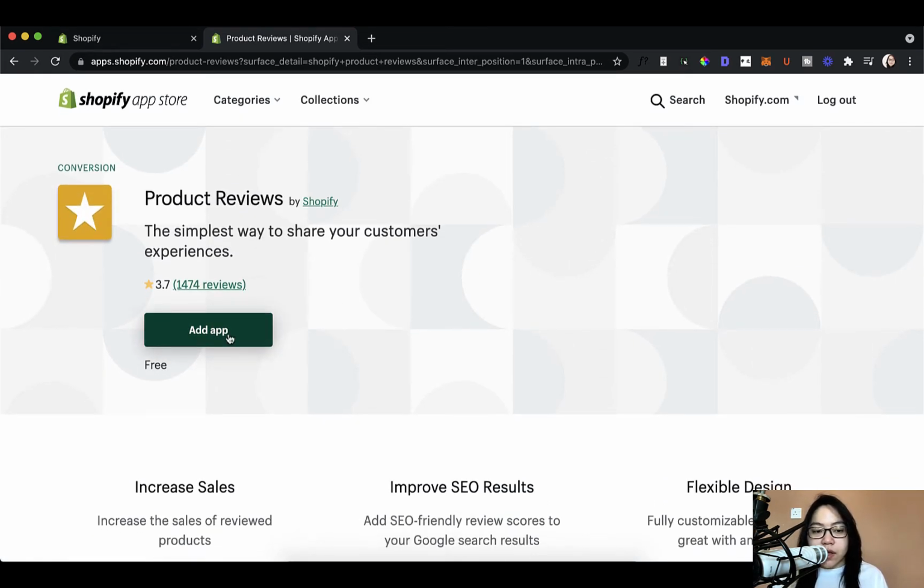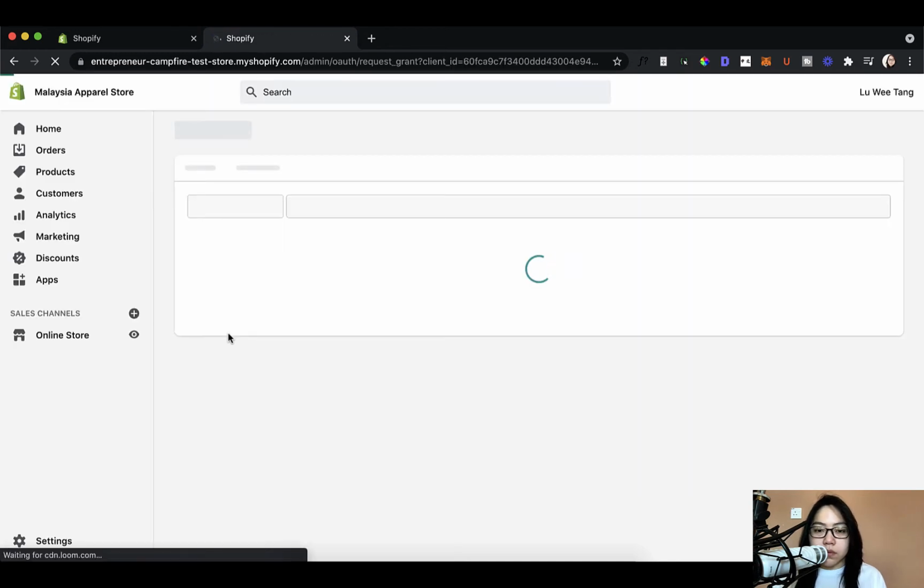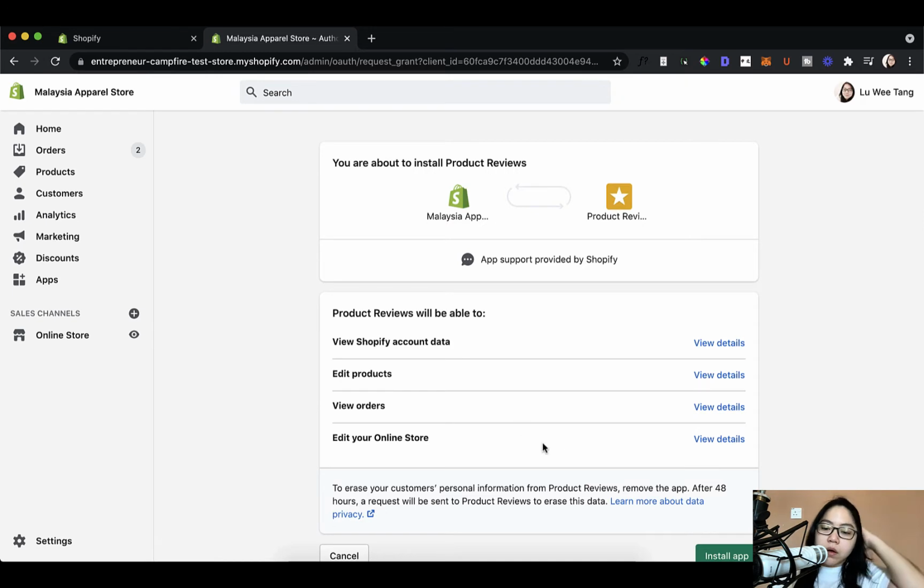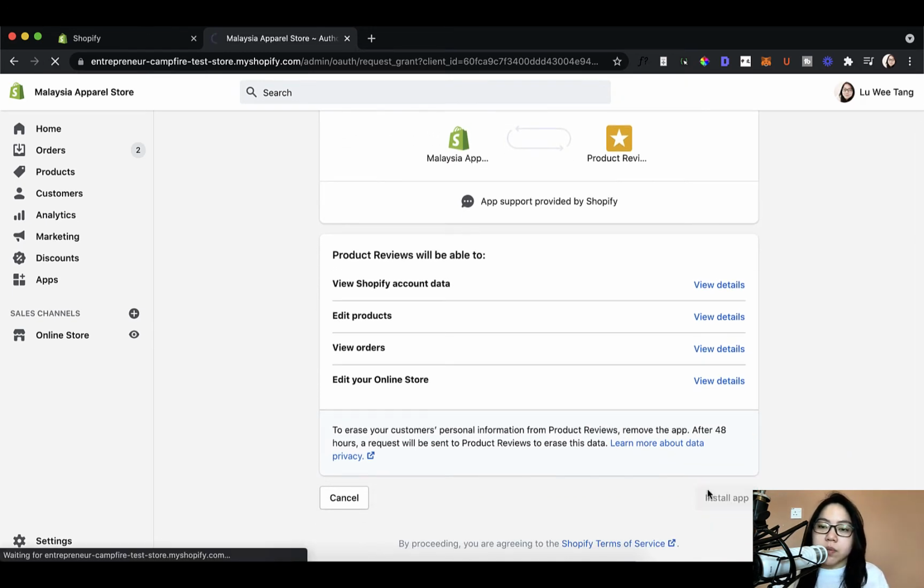Okay, so to do that, just click on Add App. Okay, so just click on Install App.